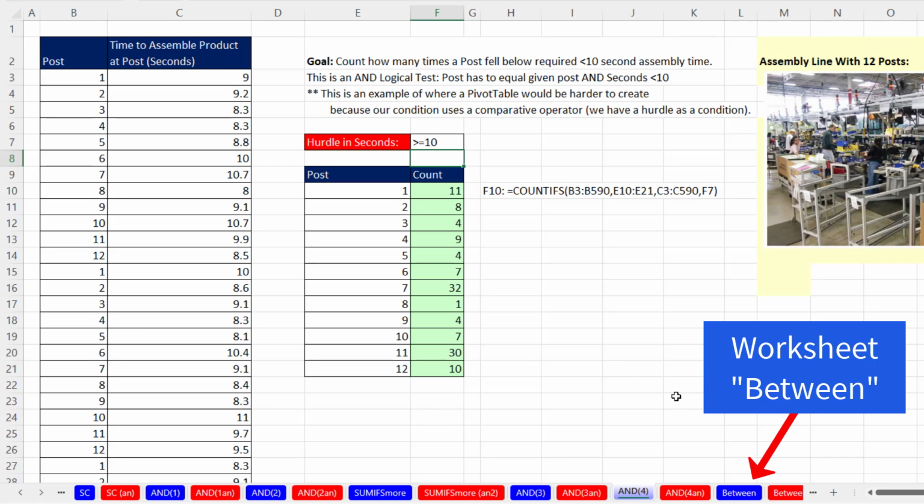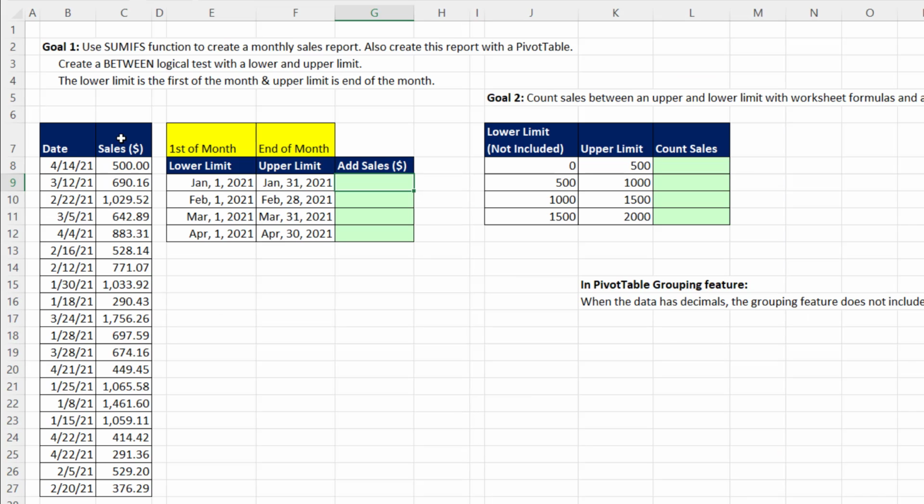Now, we want to go over and talk about a different kind of AND logical test, a between logical test. Now, here's a small data set with date and sales. And these are 2 common reports where we have to use a lower and upper limit to make a conditional calculation. Now, this is a monthly sales report. And normally, you don't think that there's a lower and upper limit. But there is. And in fact, to get a number to be included in one of the months, you have to ask 2 questions of each date. Hey, date, are you greater than or equal to the lower limit? And are you less than or equal to the upper limit?